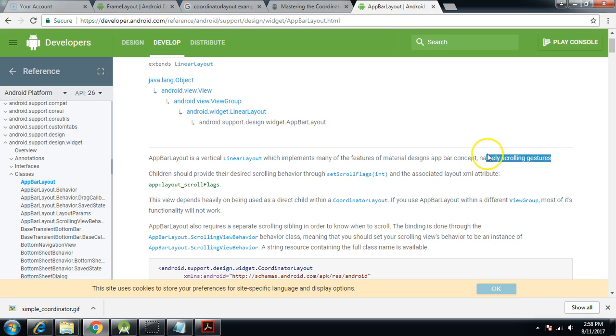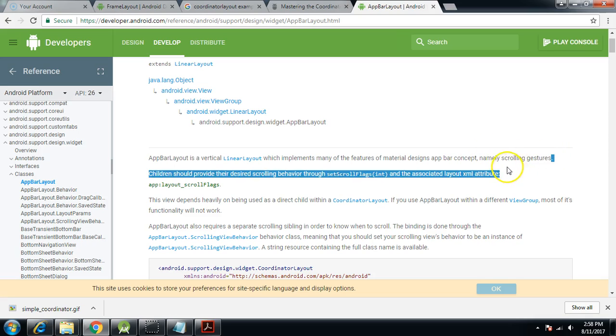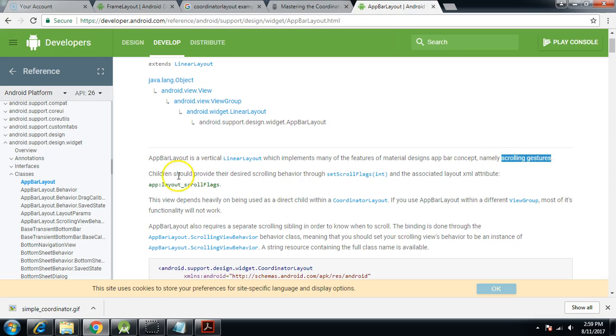Basically, it is mostly about scrolling gestures. Moving on, children should provide their desired scrolling behavior through set scroll flags and the associated layout XML attribute. So basically the scrolling behavior should be supplied with the child view, and that will be supplied through the set scroll flags.